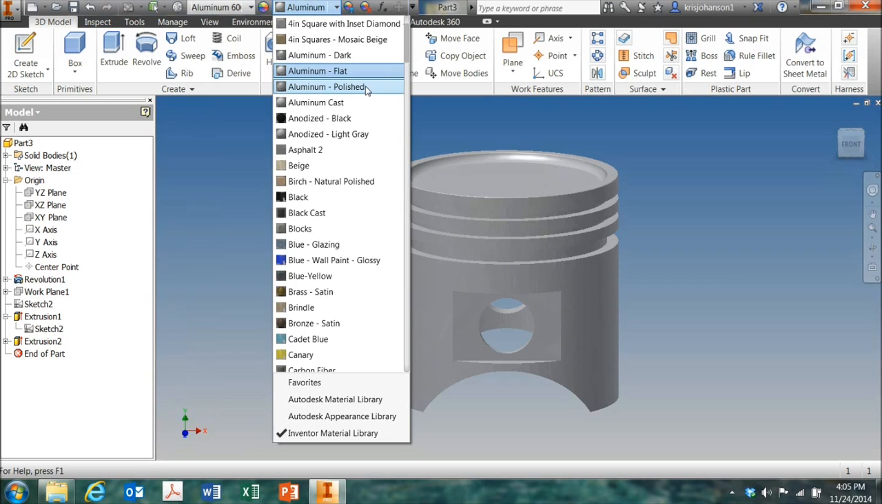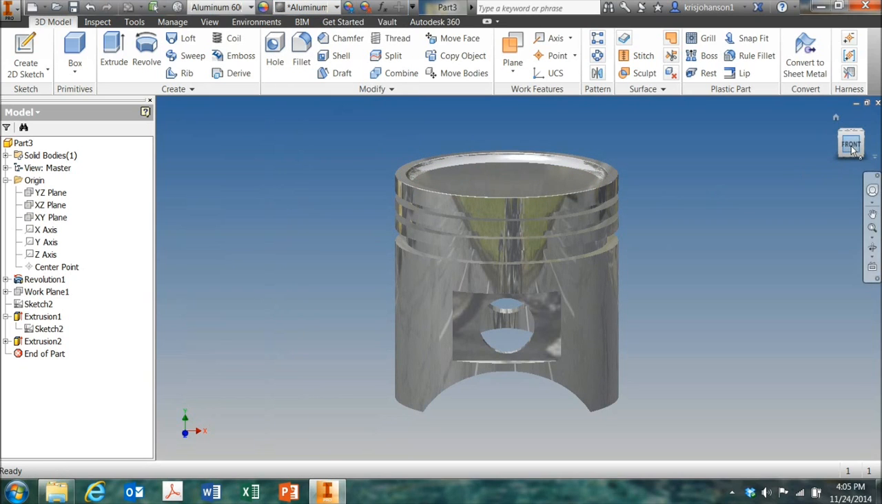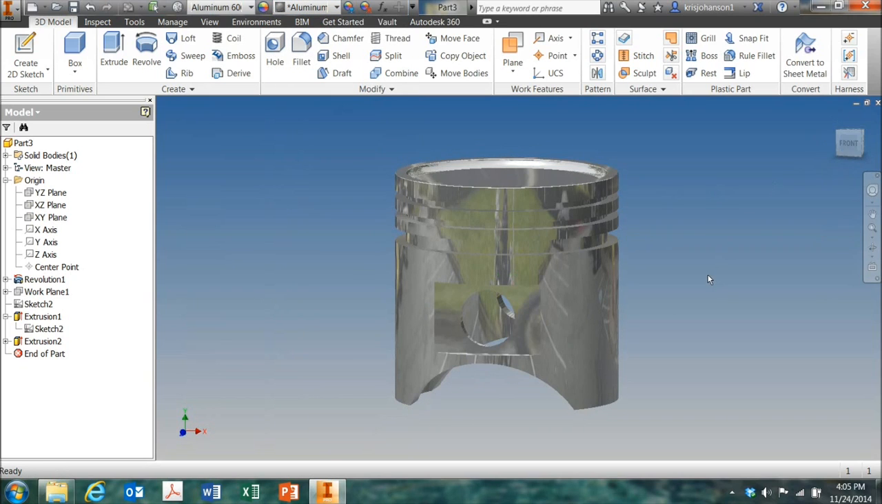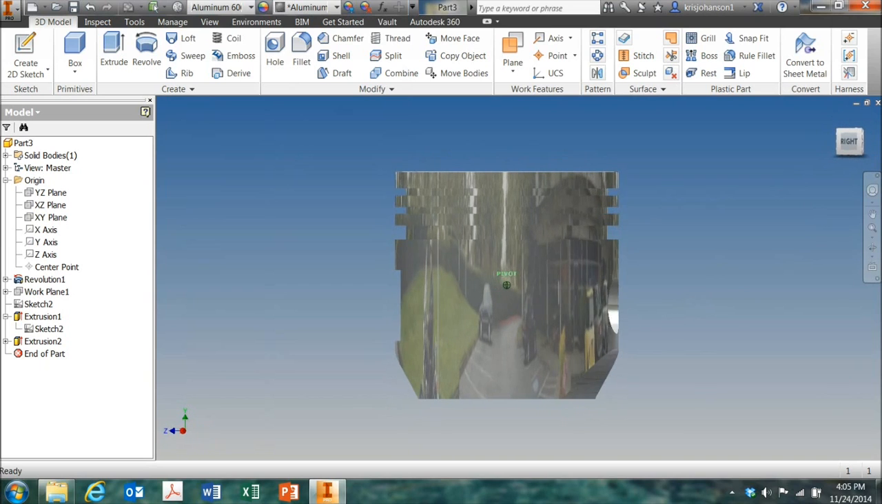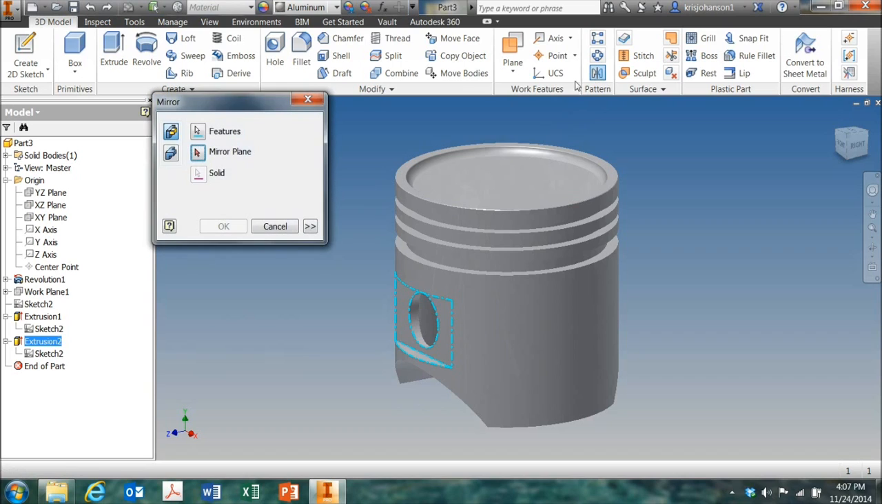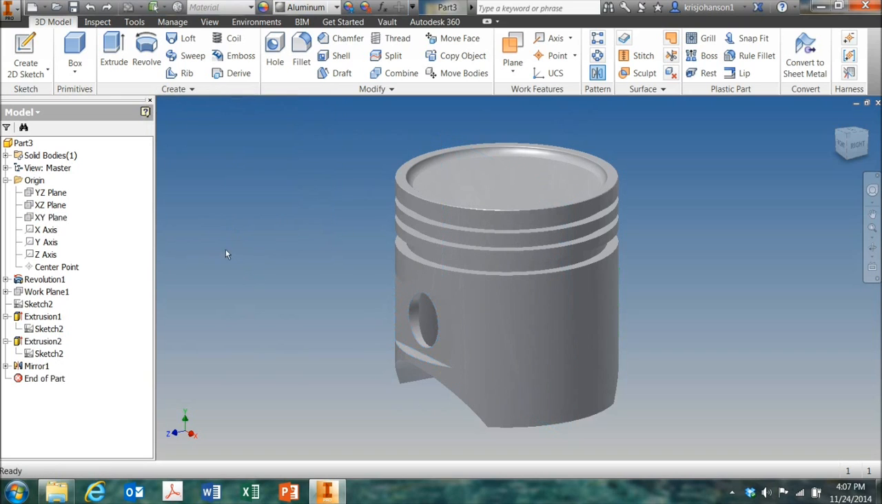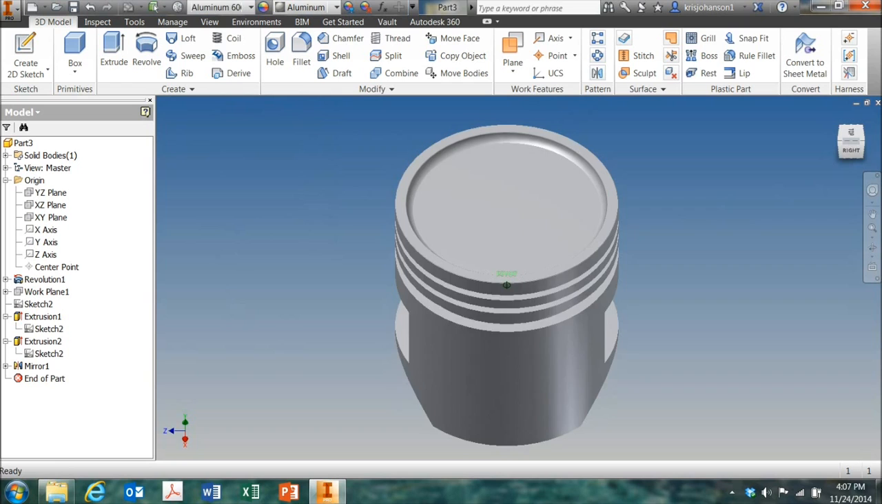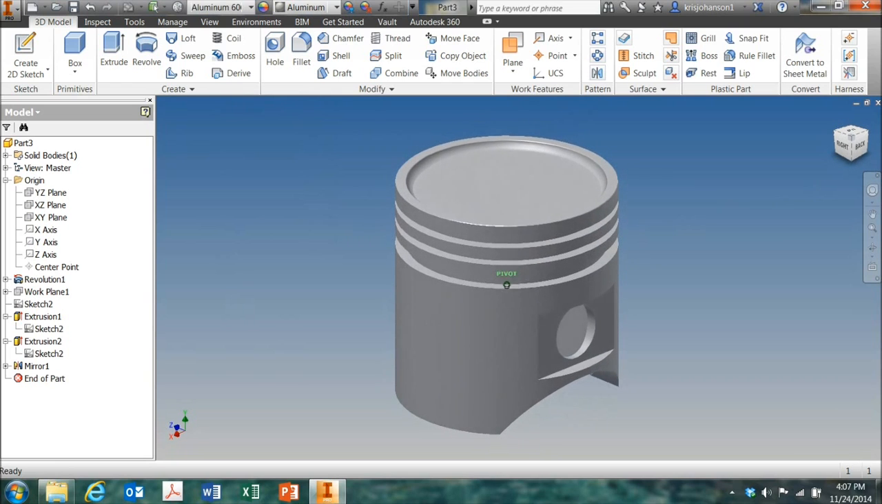I'll start with everything polished, and I'll change some of that later. Now I want to repeat this feature on the other side, on this hole over here. So come over here and click on Extrusion 2, and then the mirror command up here, and the XY plane, and I'm going to hopefully mirror this right across the XY plane onto the other side. Okay, that looks good.